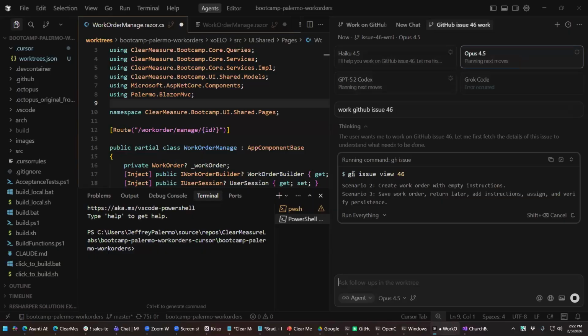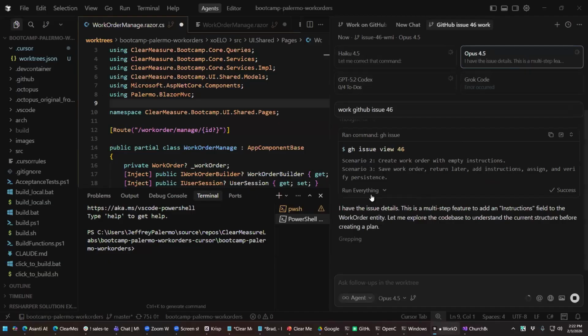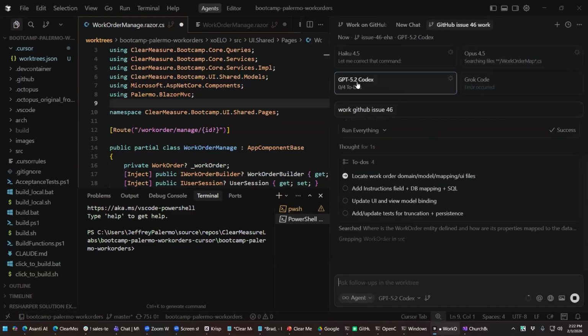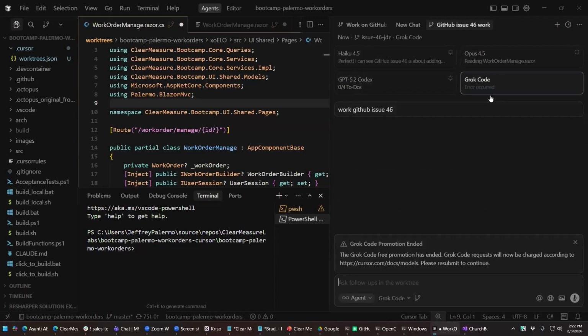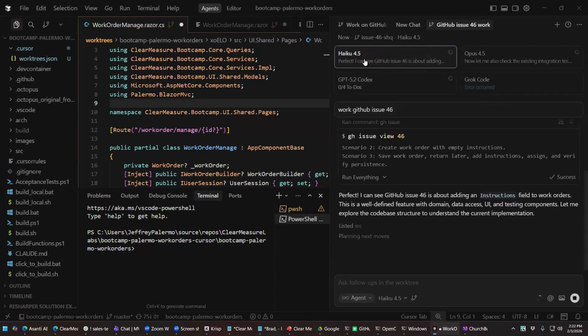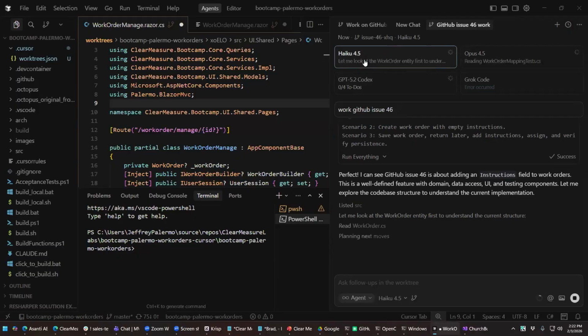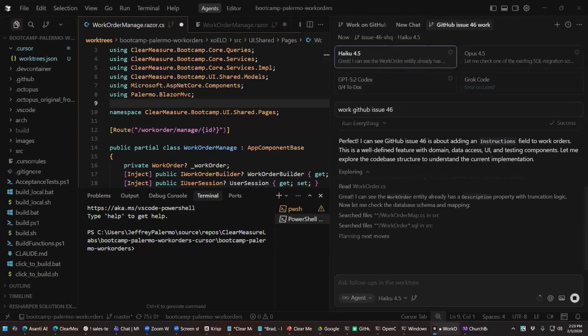And it's calling the GH command line, view issue number 46, and it's pulling the information from GitHub issue 46. You can see what GPT 5.2 Codex does versus Grok Code. Oh, Grok Code had an error. Okay. So you can learn what the different models do, because the coding tool is just a wrapper, but the model is the uniqueness.